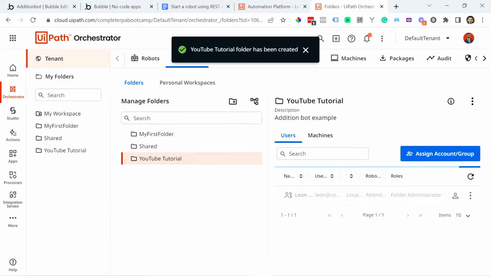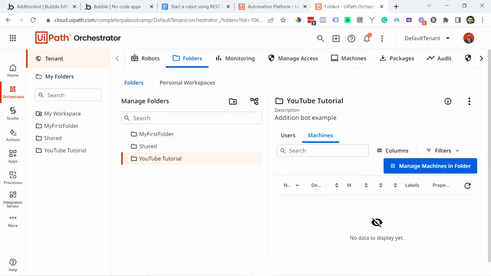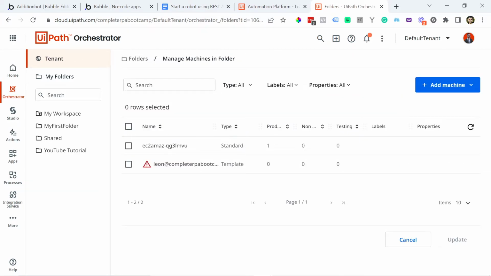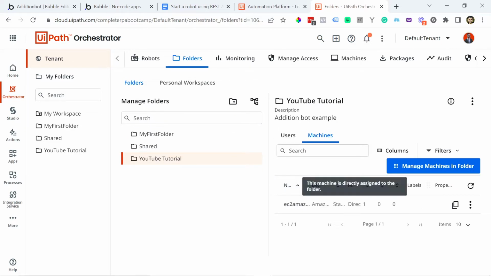So now we'll see we have our new YouTube tutorial folder, but we need to connect a machine to this folder. So I'm going to come to machines, and you can see there's currently no data to display. So we want to manage machines in folder and select our remote desktop machine. I'll then click update, and there it is. Awesome. So we now have a folder. Inside this folder, we can now go create a process. So let's go try this out.